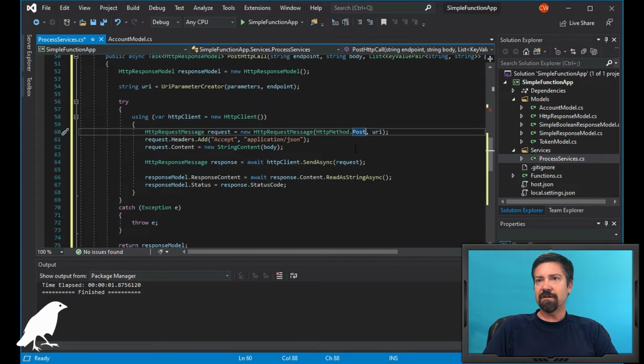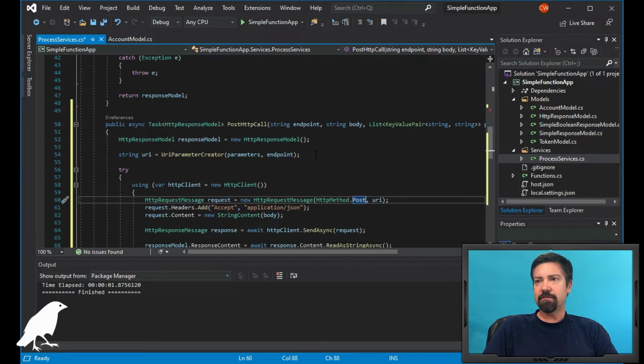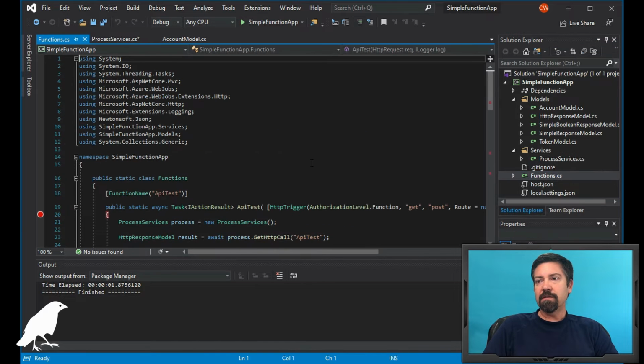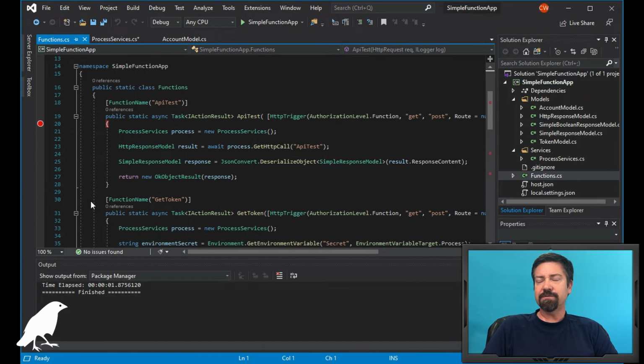So once we get these two calls down, then we can really rock and roll, because most of the particular calls out to another API are going to be get and post. And then we'll do the same pattern once we hit our first put and delete.